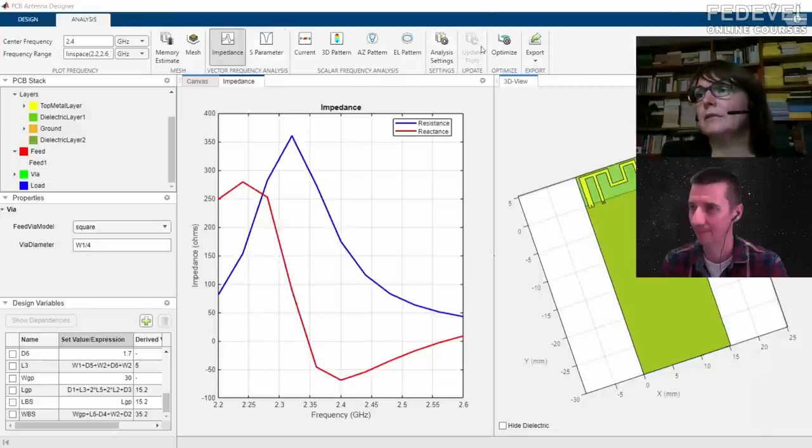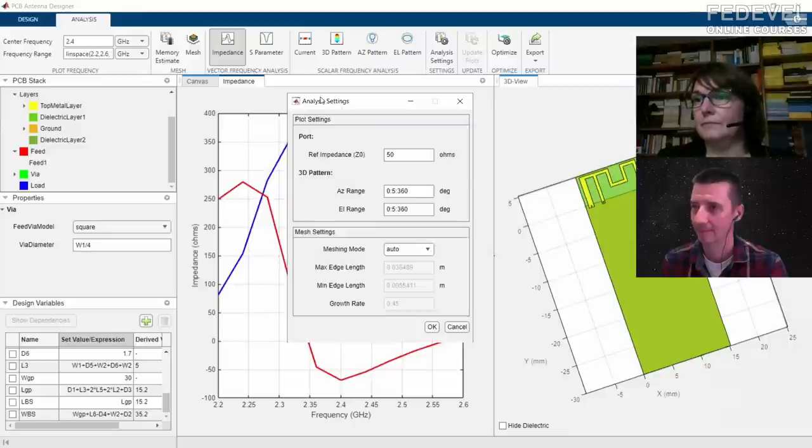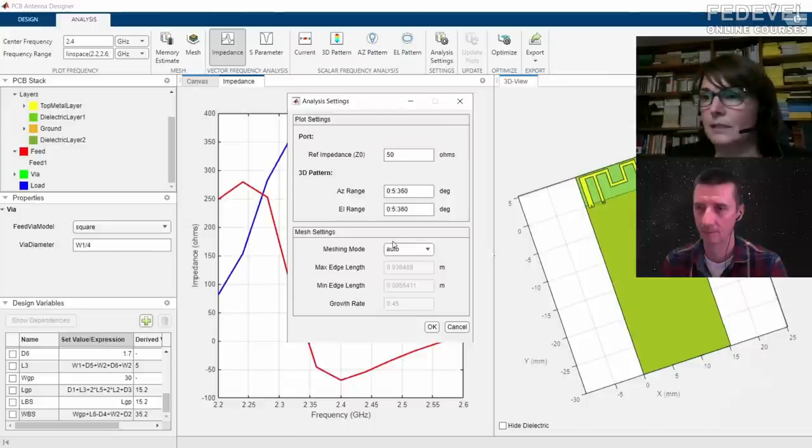But we can also play around with the mesh. And the mesh is a very important parameter because, like we were saying before, the mesh is what determines the quality of the results. So right now, you see here, I have the mesh that is automatically managed. So I have a minimum edge length that is around 5 millimeters, the maximum edge length is 36 millimeters. I can also go to a manual mesh.